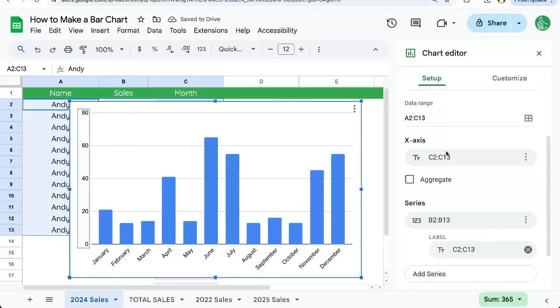Just need to change it in this x-axis now. In a column chart, it's the x-axis that's on the bottom. In a bar chart, it's the y-axis that's on the left side.